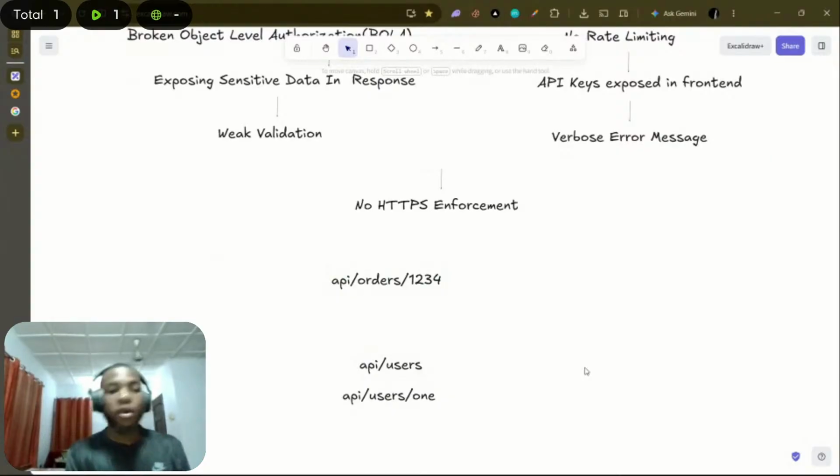Now, for this first user, you go ahead and return their full name, their email, their password, their balance, whatever is supposed to be sensitive. You return everything. That is exposing sensitive data in the response. Instead of me being able to see just what I'm supposed to see, you return everything. This usually happens if one does not use what we call a DTO.